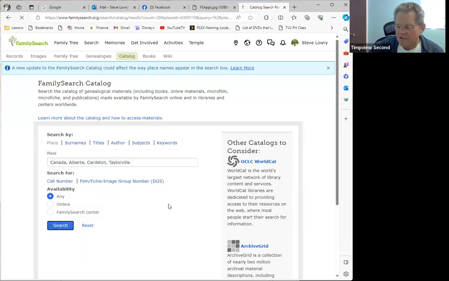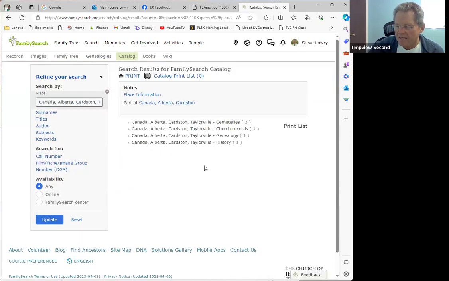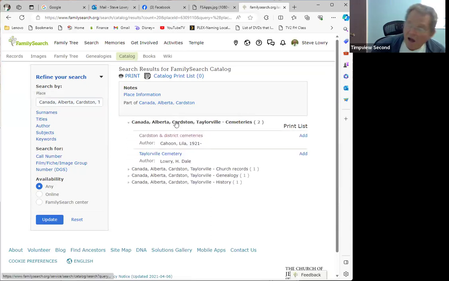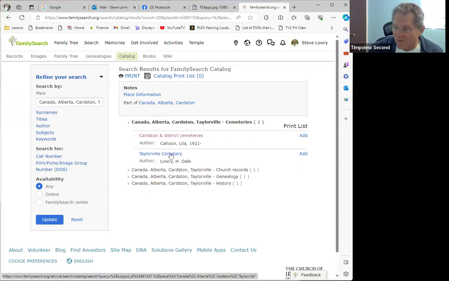So we go ahead and do a search, and it says, well, we found 2 cemeteries. So you click on this. All it's going to do is give you the information about it. It's like a card in a card catalog. It's not the information itself. But that can be beneficial to help narrow down where you're searching for things.